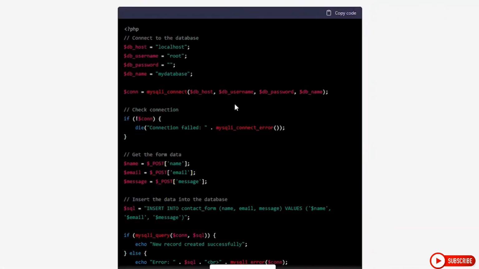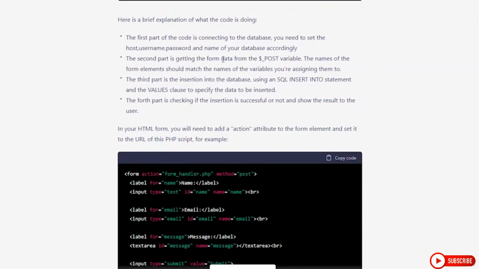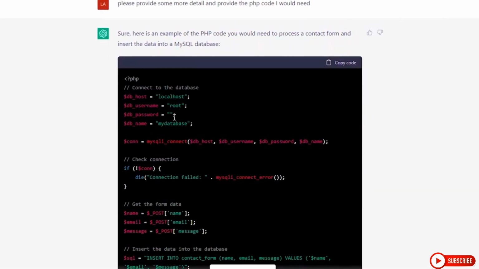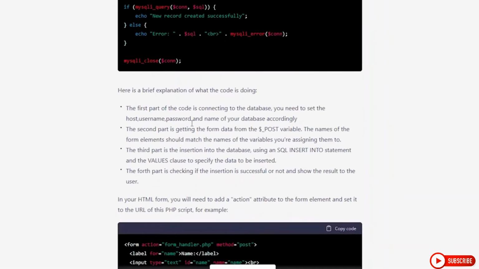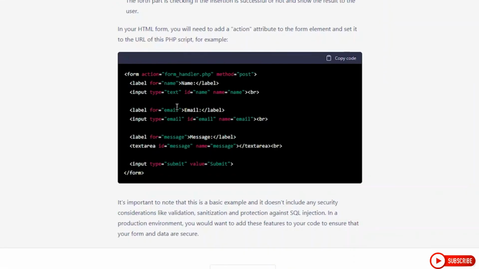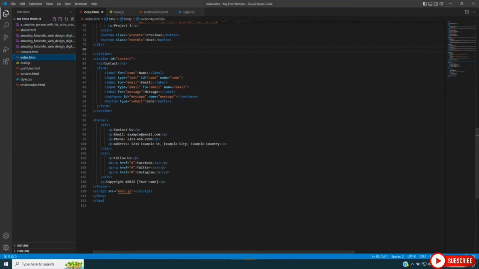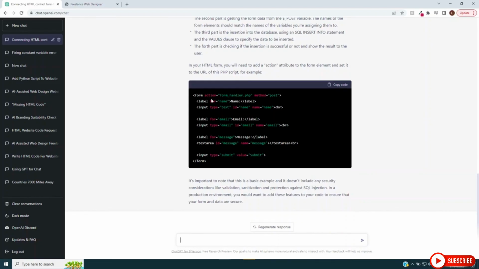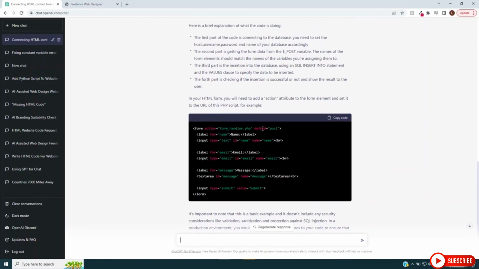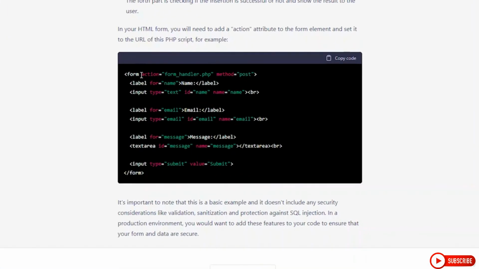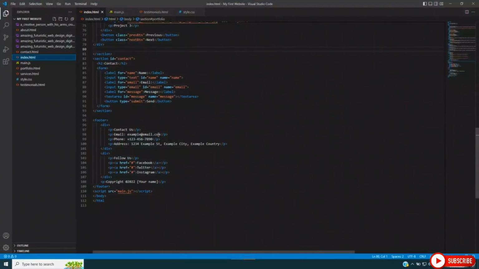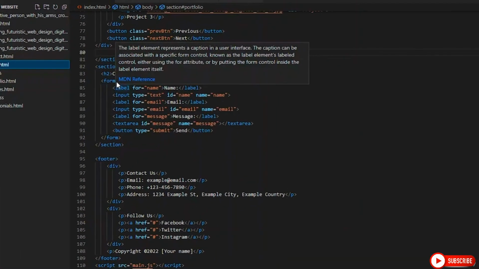Alright, so it gave us some PHP code and it tells us we need to change some of the variables here to make them connect to our actual database. And then it also gave us this HTML code, and this is just an example of a form. Of course, we are going to have a slightly different form, as you can see here. But as you can see here in the form tag, we need to add this action and this method attribute. And it also explains here why we need that. So let's just copy that part and paste that in our form tag right there.